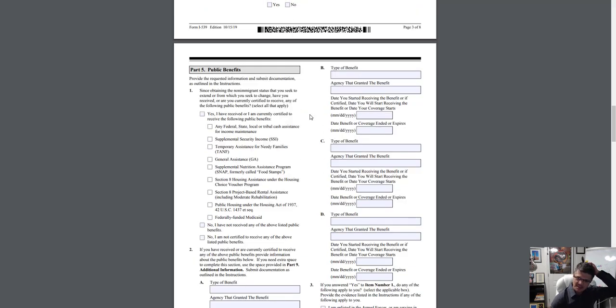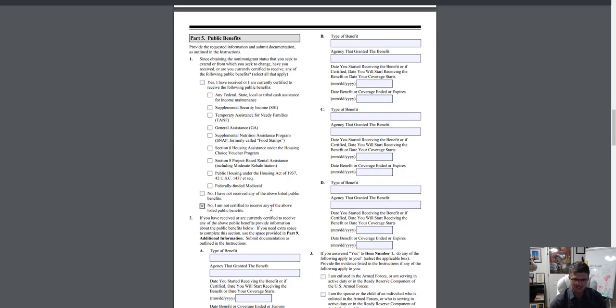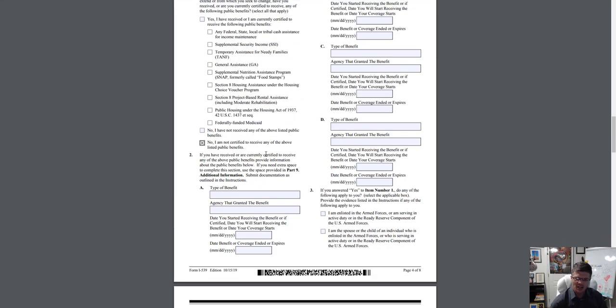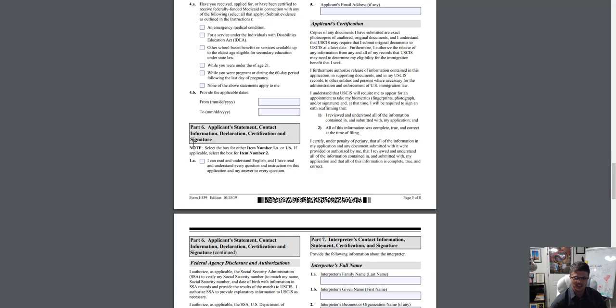Public benefits. Now that's if you claimed any kind of federal, state, local, tribal cash assistance or food stamp assistance programs that are available here. You can't claim them with your non-immigrant status, but some people do commit fraud, and this is what basically it's asking. So hopefully no. I'm not certified to receive any of the above listed public benefits. Okay, if you are currently receiving, this is still about the benefits.